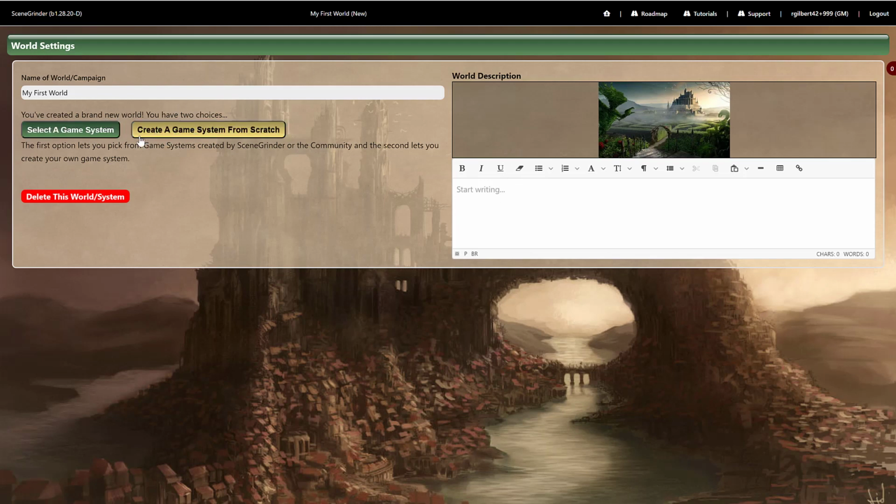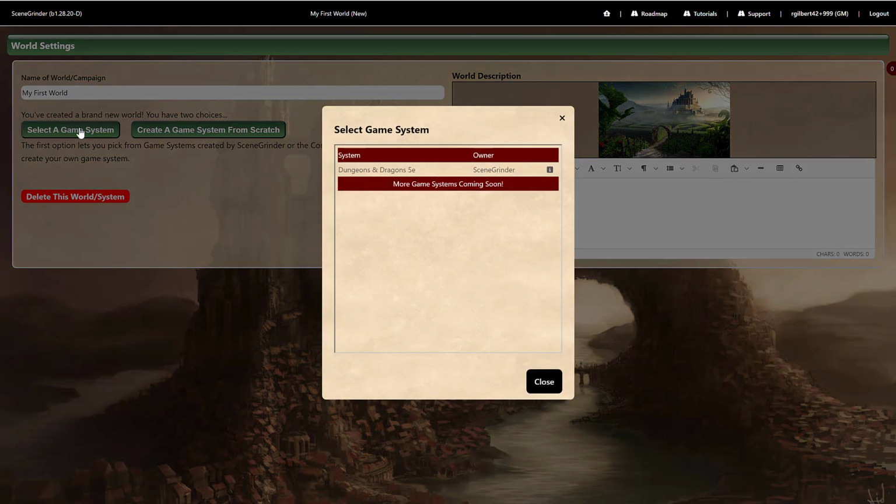And then the next thing you need to do is decide on a game system. So you can select one of the pre-existing ones that we've got out there or that community has put out there in the marketplace, or you can create one yourself. So for this demo, I'm just going to select a game system. Now, as you can see, the current list is very, very short. It has D&D 5e, and that's the only one on there right now. There will be a lot more game systems added very soon.